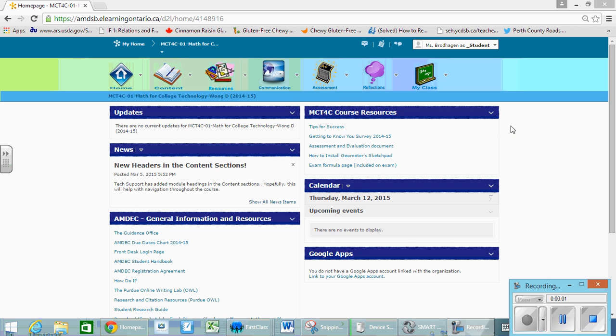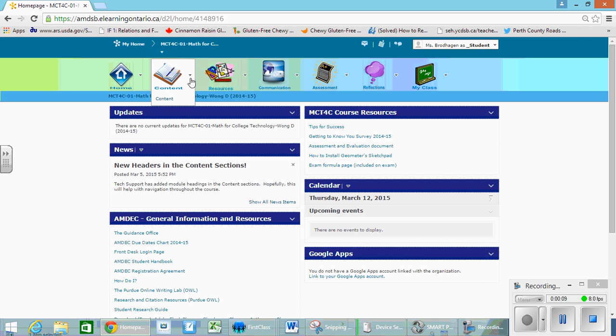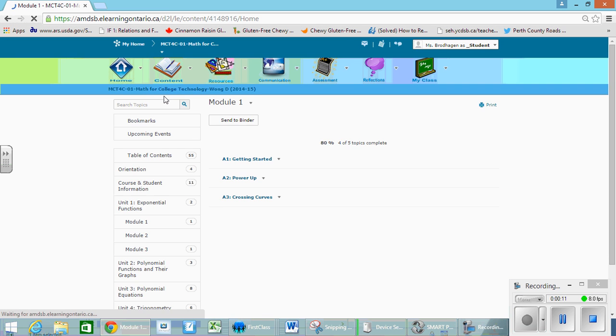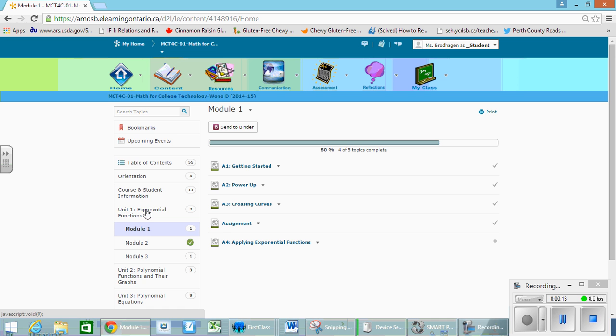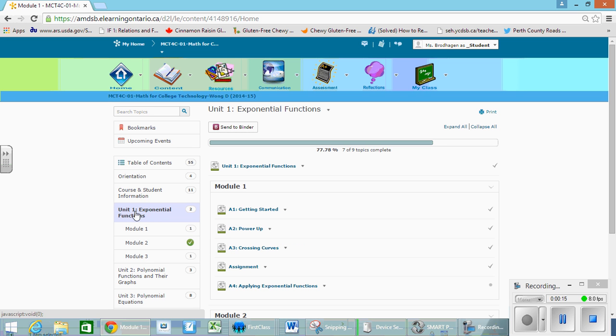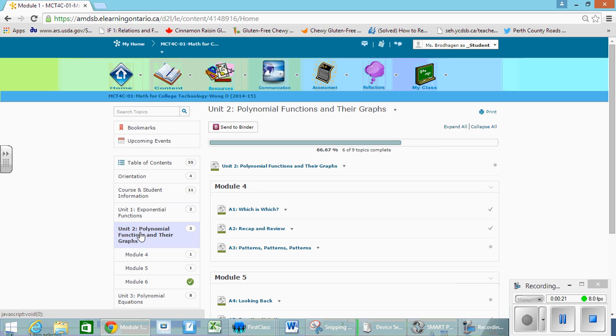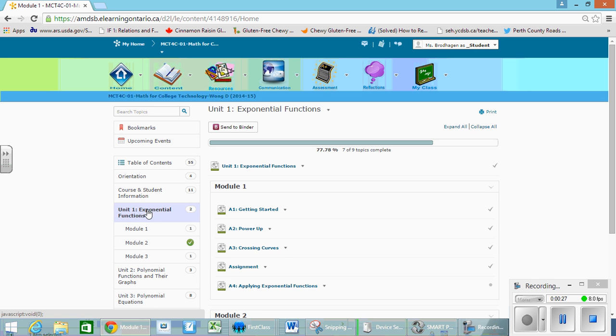This is what the home page looks like. I'm viewing it right now as a student. When you go into content, if you start with the first unit, which is exponential functions, you'll notice that three modules come up. The next one, the next three modules again. So if I go to the first unit, we're interested in module one to start off with.